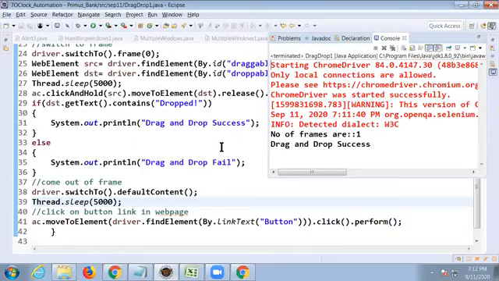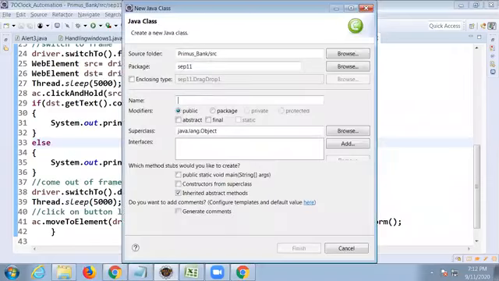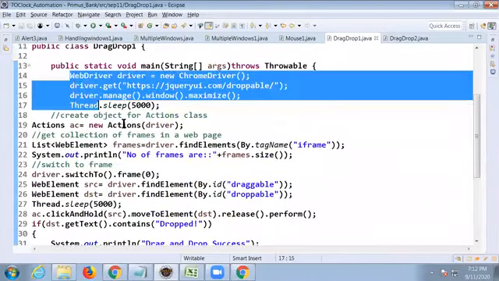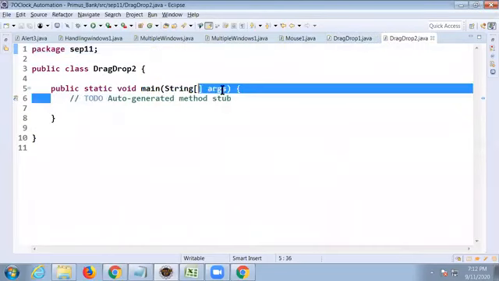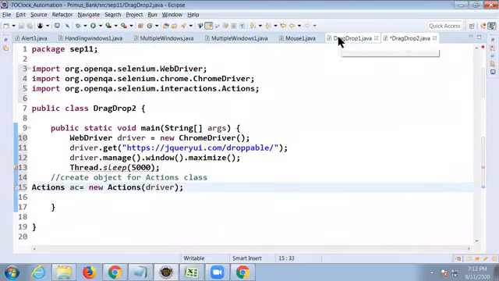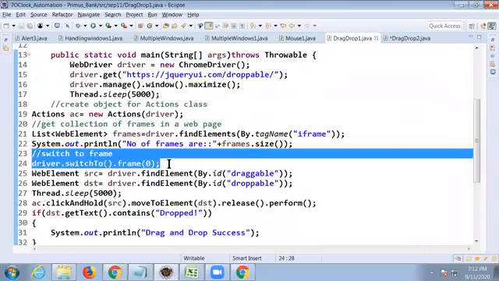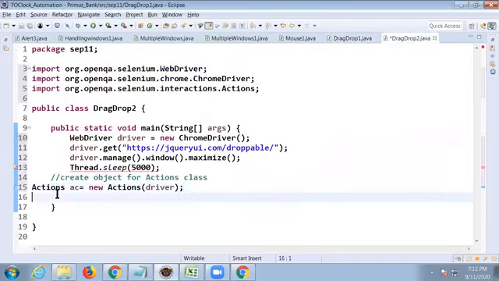This is one way. Second way, we can use the direct method, dragAndDrop. How to use it, I'll show you. Up to here it's common. Again, I don't want to get any collection of frames. Already we know there is only one frame. Switching to frames is common. Up to here it is common.